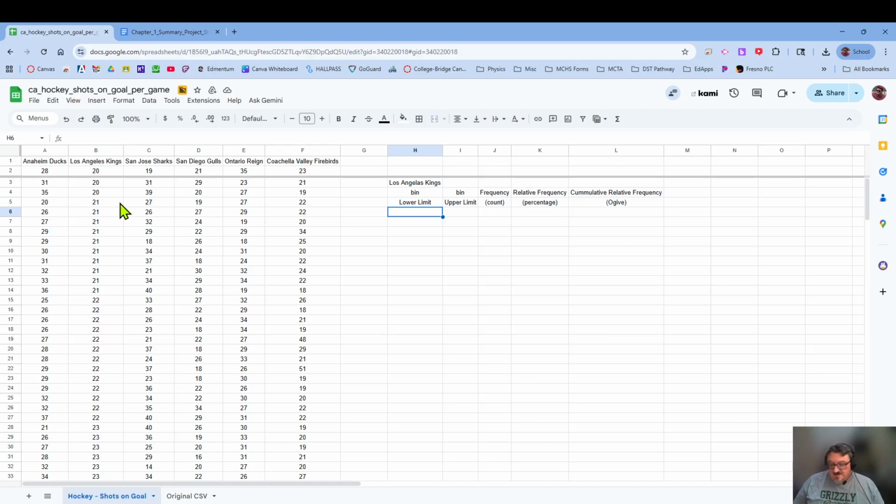Our first bin is going to go from 20 to 29. Seems like, you know what, let's do 5. We want to have a few more bins than just that. So let's make this 20, 25, 30, 35, 40. And then make this 24, 29, 34, 39, 44. We'll see what that looks like here.